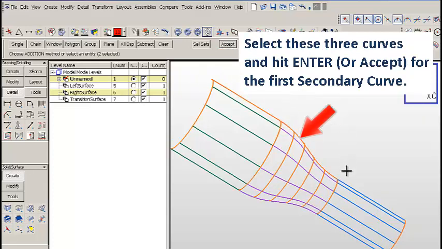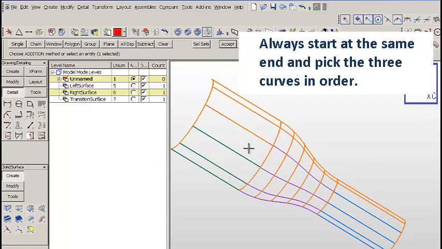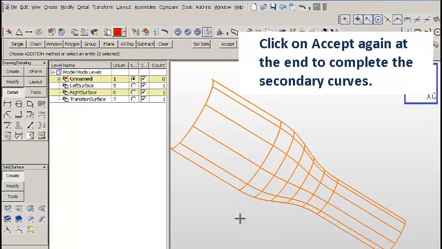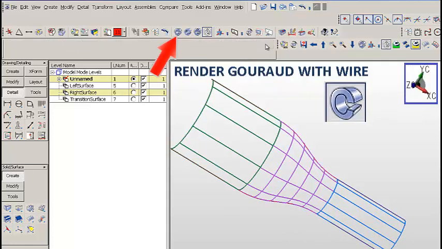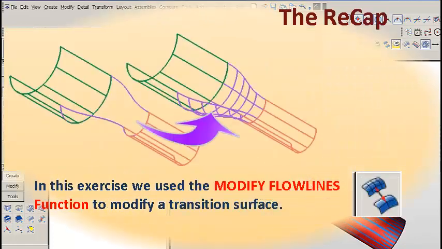Now we're going to select 3 curves in a row, then hit Enter or Accept, and do that for each set of 3 curves. This is the chain select. Hit Accept. Again, you're walking through the model in order. Always start at the same end and pick the 3 curves in order. When you finish that last set, you're going to hit Accept an additional time to complete the secondary curves. Now let's render with the wire, and you will see that full continuous surface overlaid on the part.